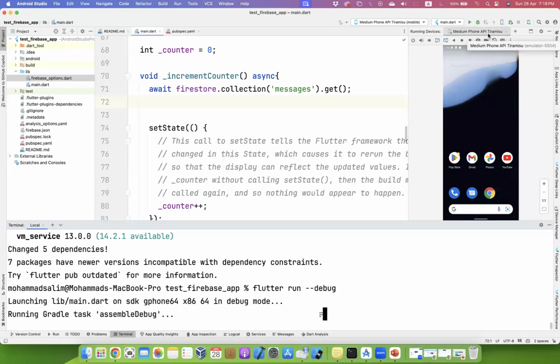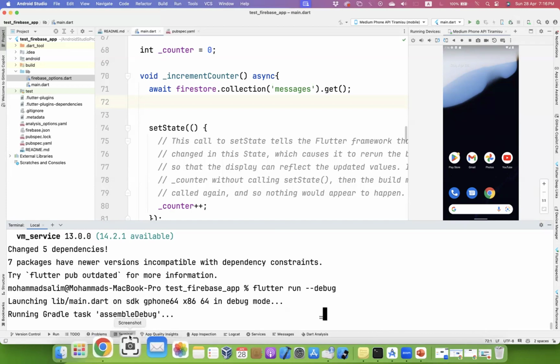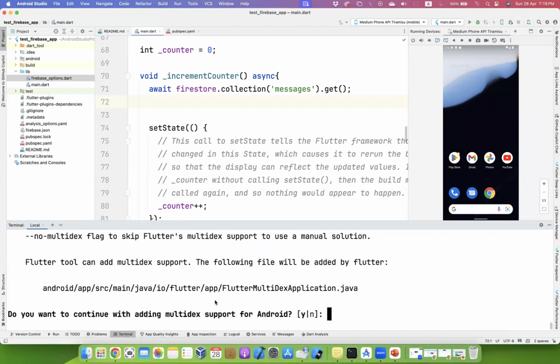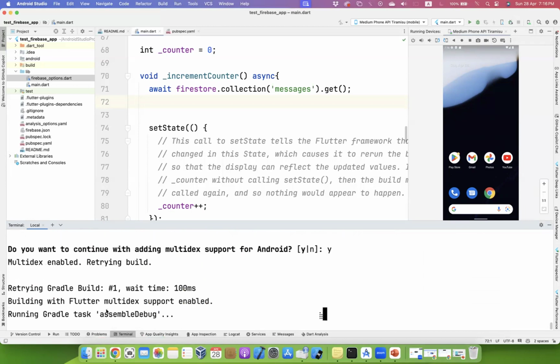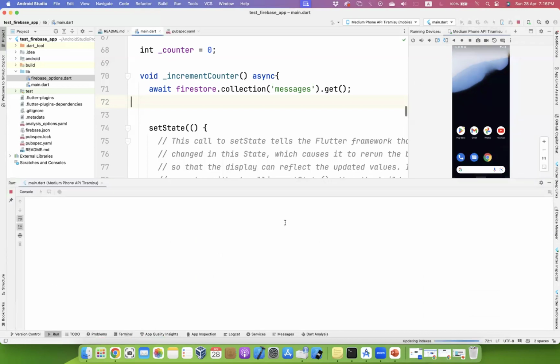Medium phone API. Okay, so I'm just waiting if you have many devices. If this was true, the solution says yes or no to enable it. Yes, enable. Okay, enabled. Let's now run again. Hopefully it works this time.